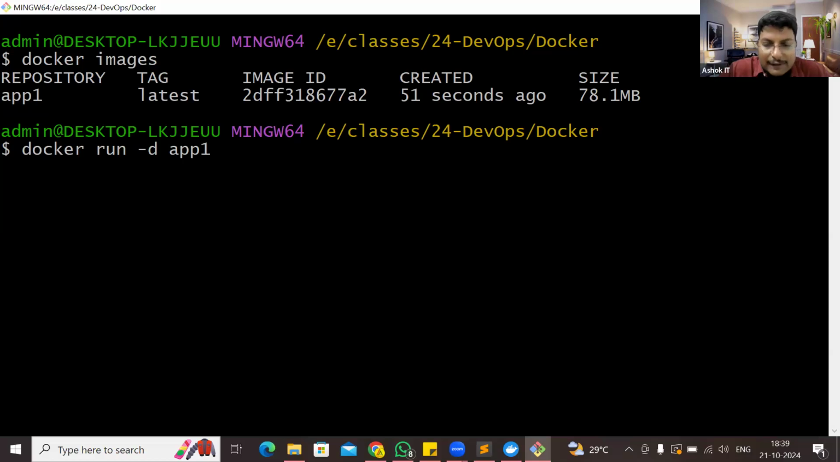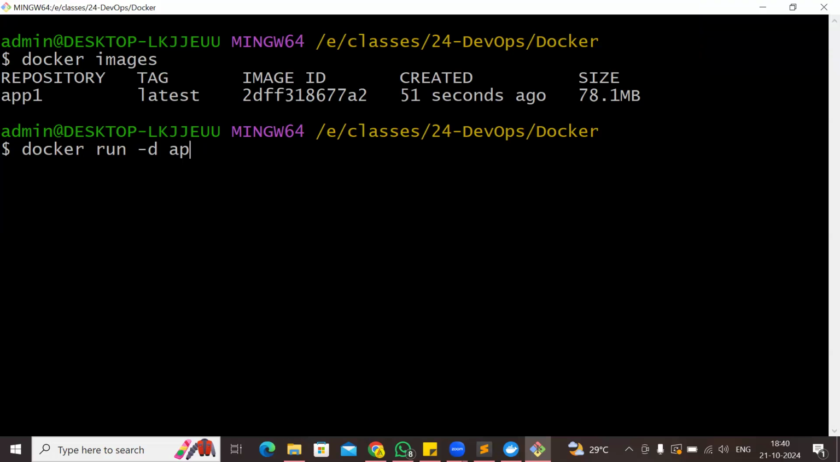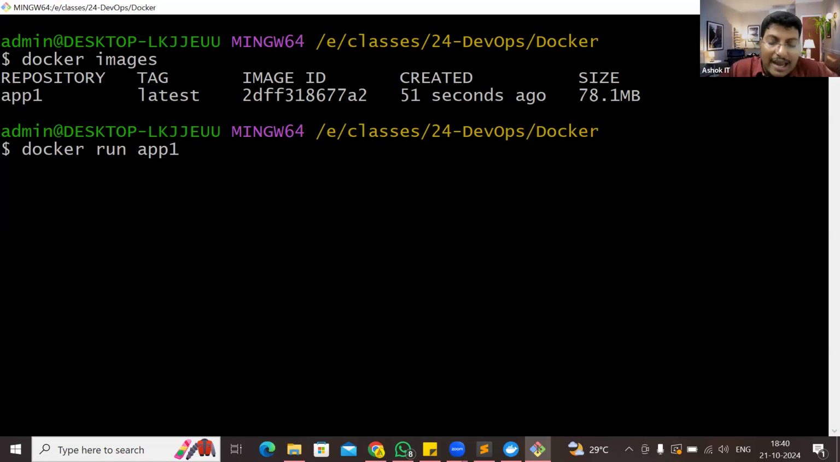What is the meaning of that? It runs the application in detached mode. We are trying to run the Docker image, which will create a container. Now let me see, can we use docker run app1? I'm using docker run app1.